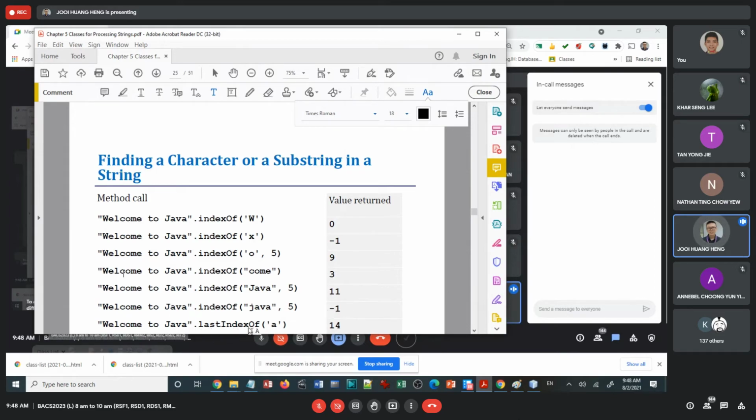Then this one, last index of A. The index of is find the front one. Okay, front one, the first. The last index of is find the last one. Okay, you can see now here got many A, 2A here. So this is 1A here, 1A here. They only display the last A. So answer is 14. So that's why index of find the first letter. Last index of is find the last letter. So this is opposite. Okay, so this is all the answer.